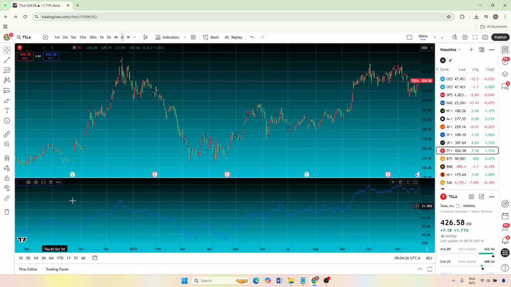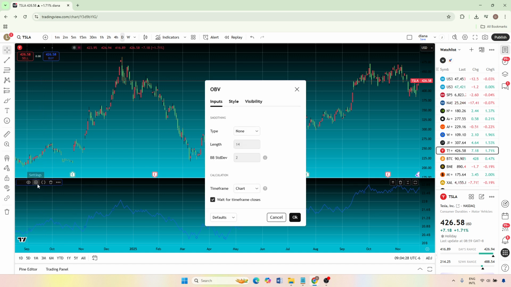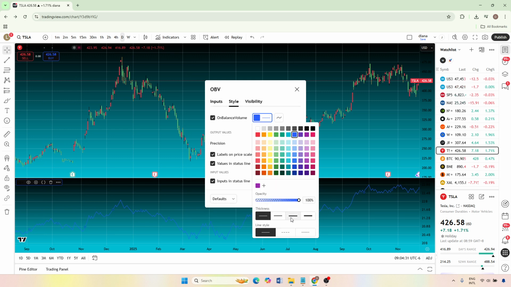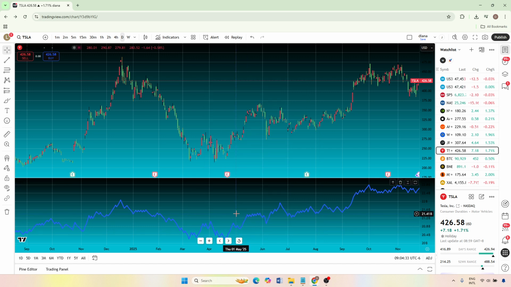From here, you can customize it if you want. For example, you can hover over the OBV label in the indicator panel, open the settings, and adjust things like the line color, thickness, or style so it's easier to see against your chart background. You can also save this setup as part of a chart layout, so OBV loads automatically every time you use that layout.